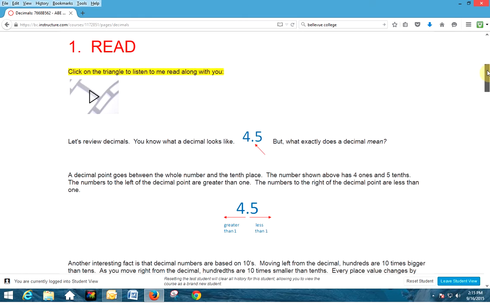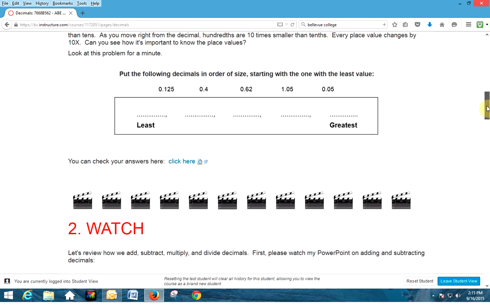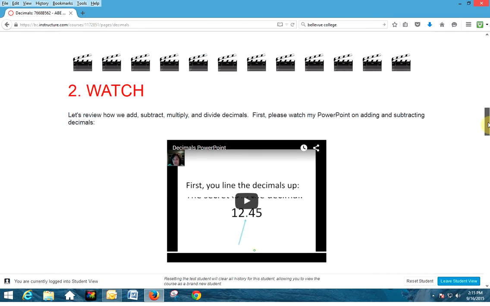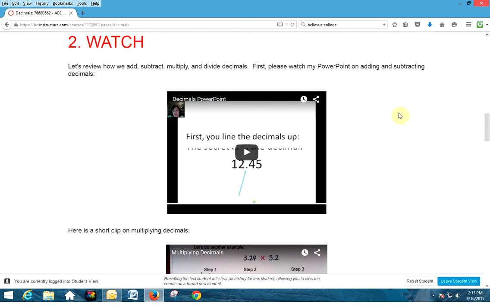Every week it's going to be set up into sections that you read. However, I have also created a feature where you can click on this triangle here and you can listen to me read along with you. That's the content that you'll be learning. Section 2 each week you'll be watching. These are the videos that you will watch.